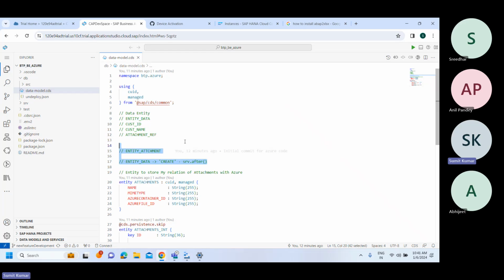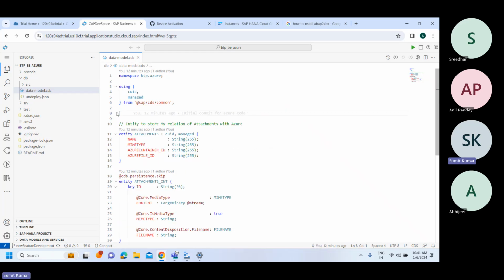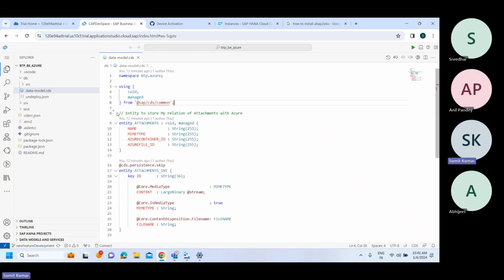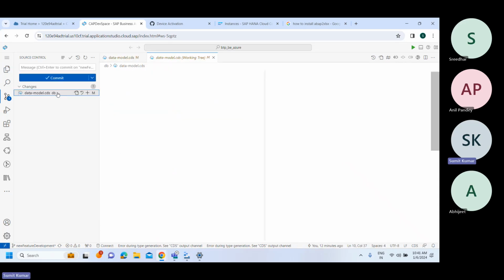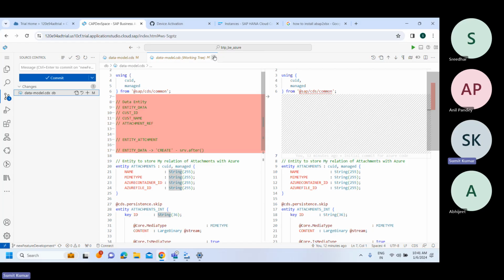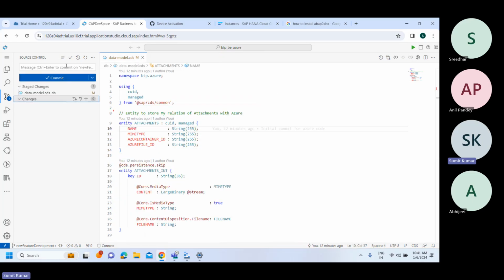So what I'll do is I'll just go over here, remove this commented code, and save it. In the source control, you now see it says this file got changed. This is what it looks like. I'll say I just did some cleanup.